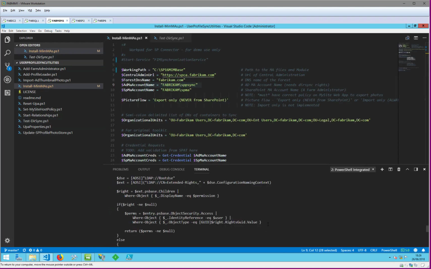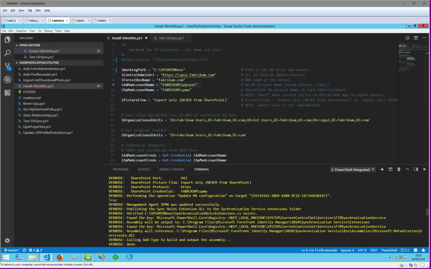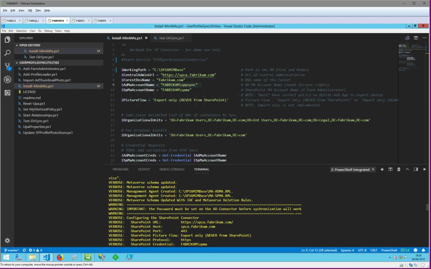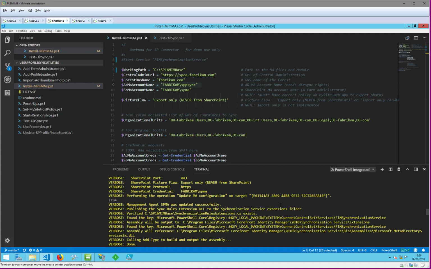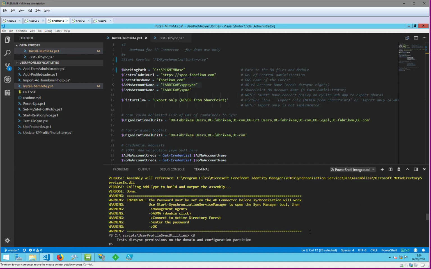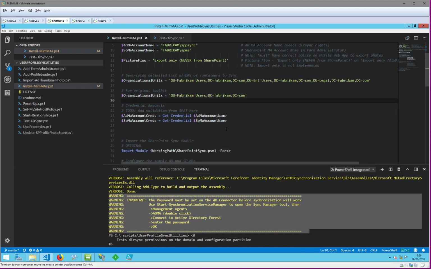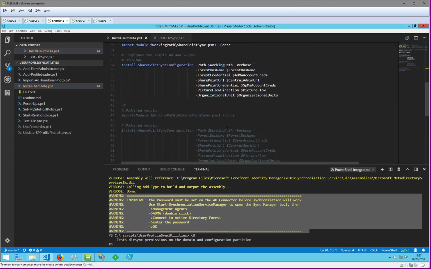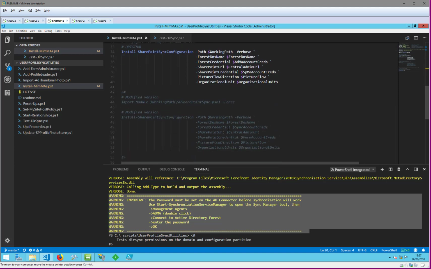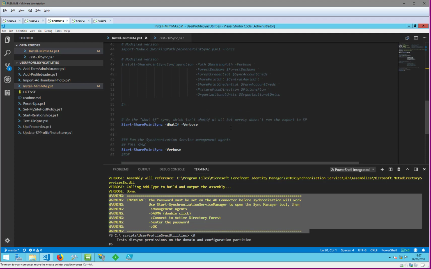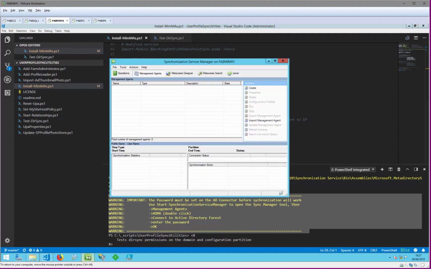If we look further back, when we ran the installation script, we've got a couple of warnings that have popped up here. You can see that it's telling us the password must be set on the AD connection before synchronization will work, and then towards the bottom it's basically reiterating that warning and gives us the instructions on what to do. So although we need to provide the credentials in order to get this far, the toolkit at present is not able to persist that password. So I'm going to go ahead and do that now.